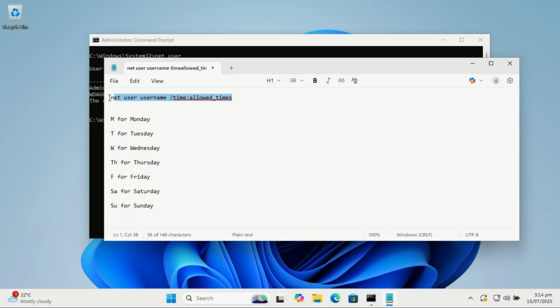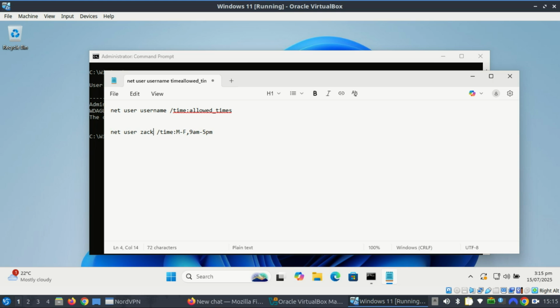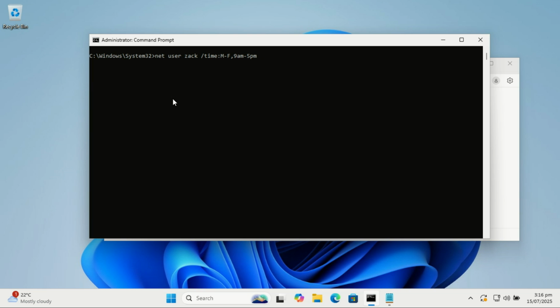Let's break it down. Windows uses two-letter abbreviations for days of the week, and the time must be in 12-hour format with AM or PM, like 9 AM to 5 PM. For example, this command will only allow the Zach account to log in Monday through Friday from 9 AM to 5 PM. Outside of those hours, the account won't be able to log in.